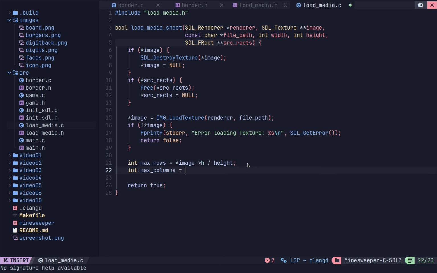Columns, same thing for columns. I'm using rows and columns because I'm dealing with arrays. So the rows are like on the x-axis and the columns are on the y-axis. Rows is height, columns is width, and this would be width. Okay, so hopefully this works like this.